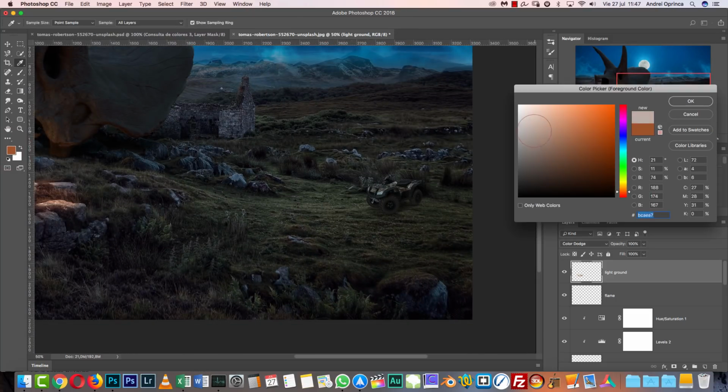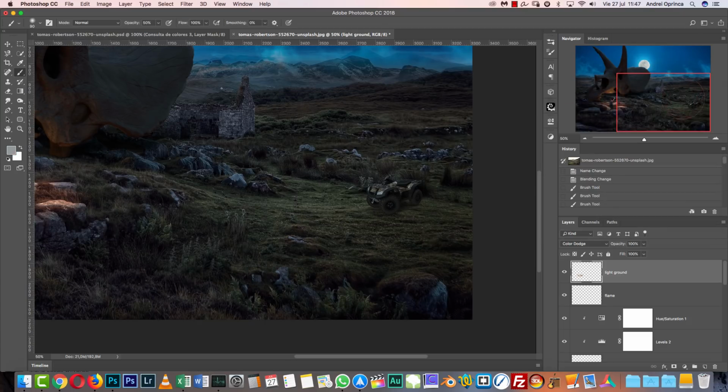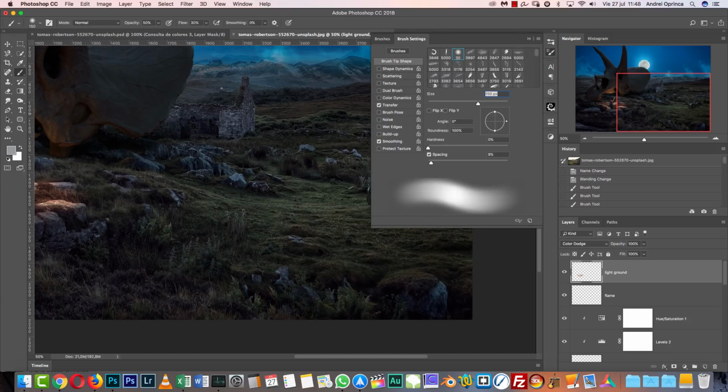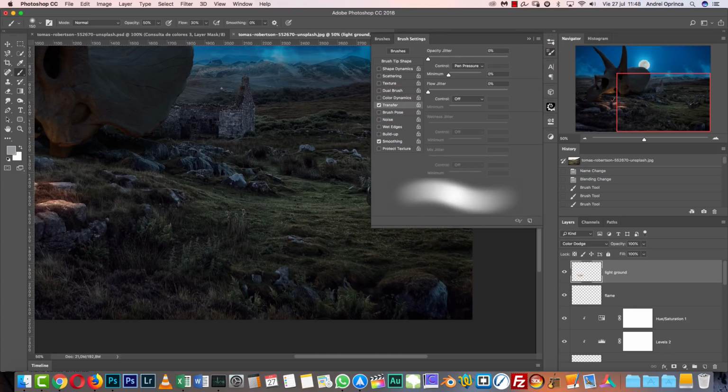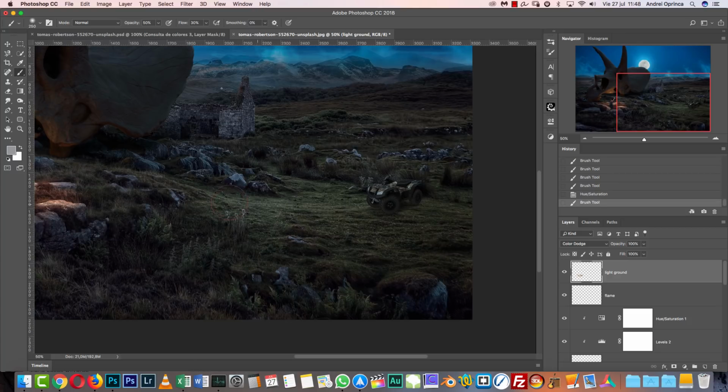But this time I'm going to use an unsaturated color, something a bit more bluish, like this. And I'm going to use a low opacity and flow. I'm going to start with opacity 50 and flow 30. And remember that I also have the pen pressure on the transfer. If you don't have this, maybe use half the settings that I have here, half the values. And just paint like that. Just a couple of clicks. See that before and after. Great. Now we have the light on the ground.